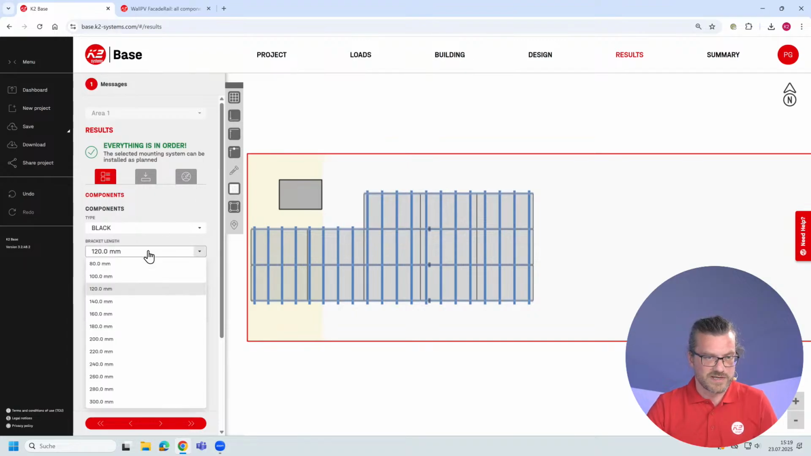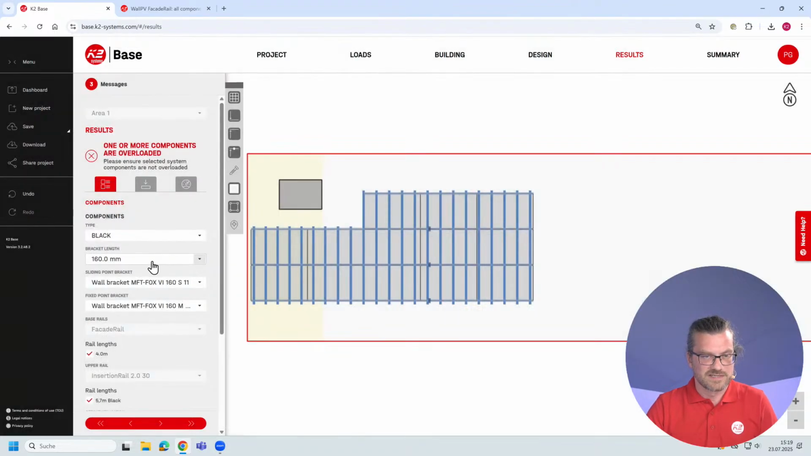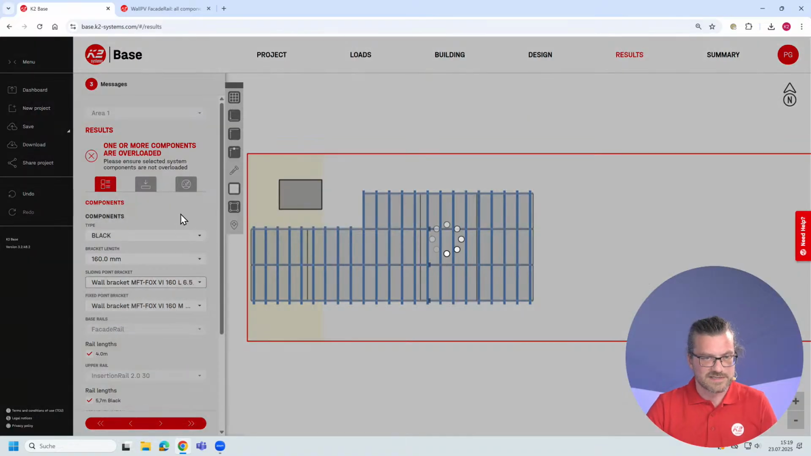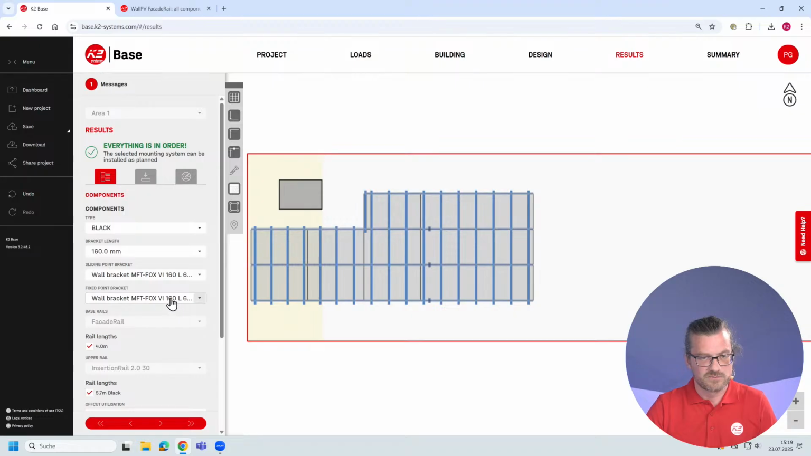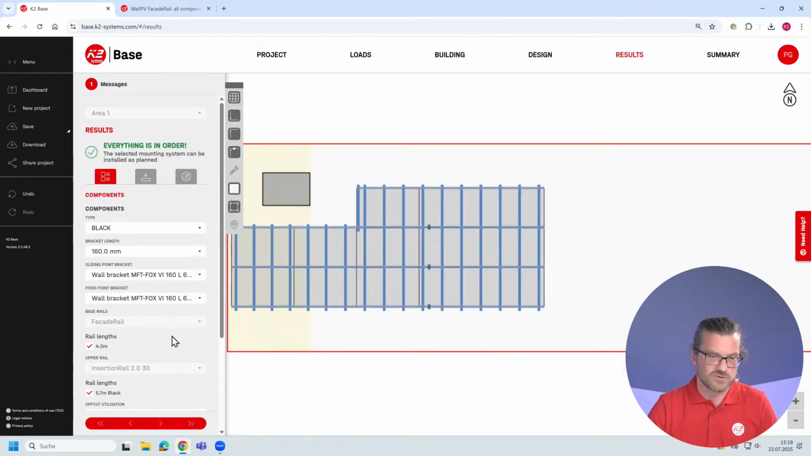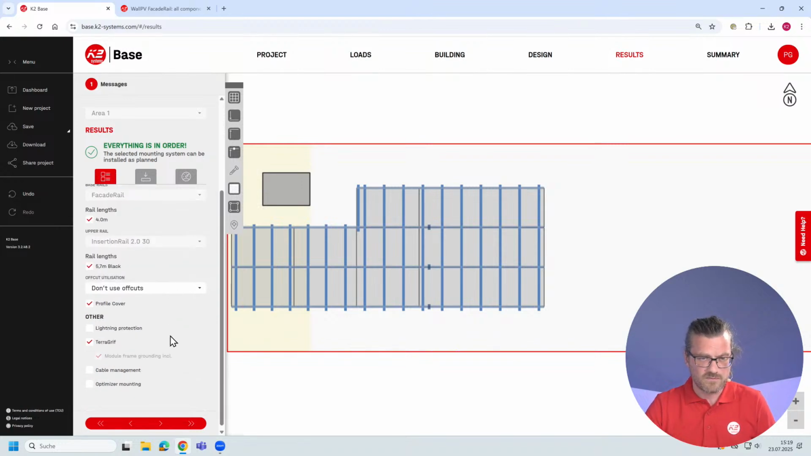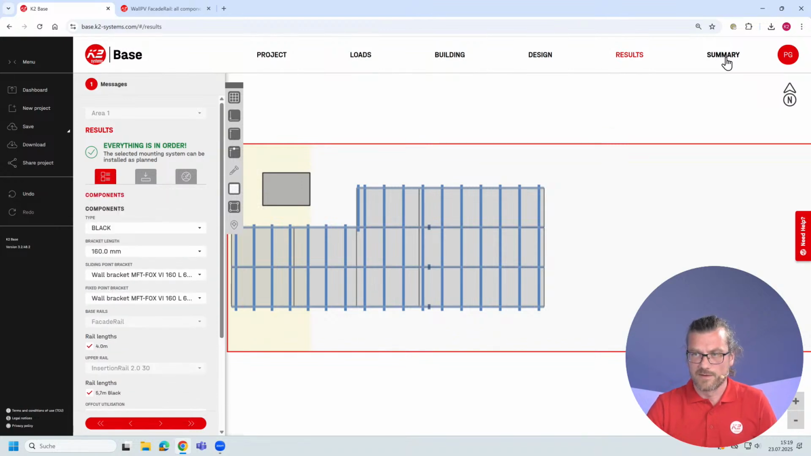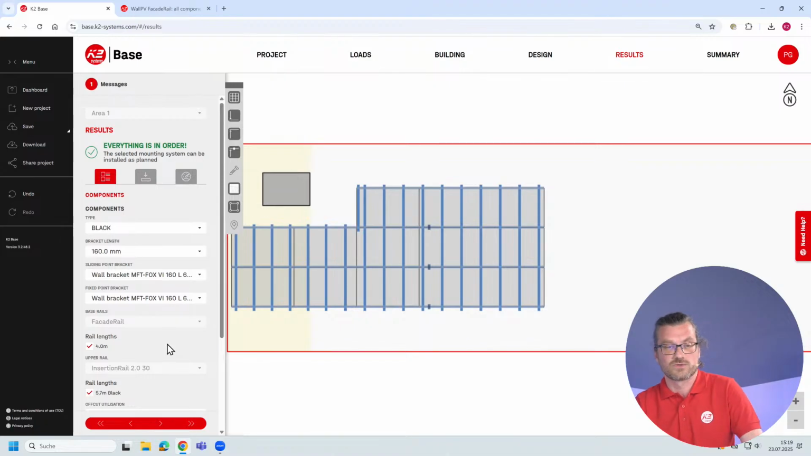So let us try again with 60. It's not verified. Let us select the stronger one, L. And you see with L console now everything is verified. For sure, L console is more expensive than M or S, but it's statically better. So probably for your project, it's possible that you will need only L consoles.